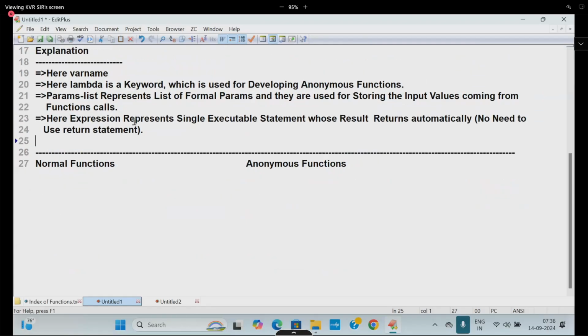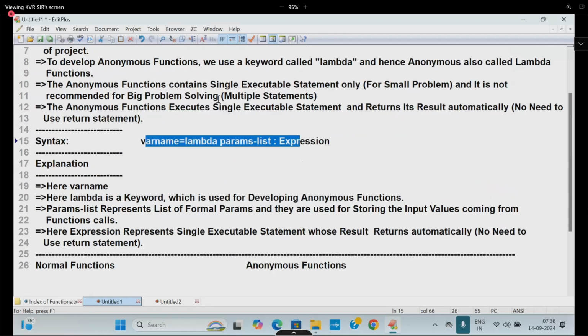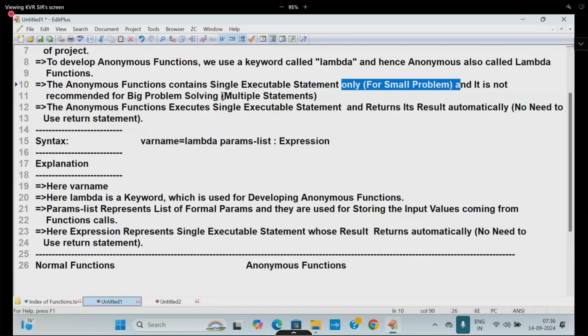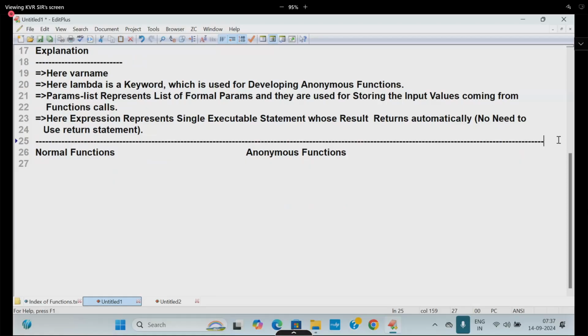So this anonymous function is recommended for what? Smaller problem solving statements only, but not for big problem solving. Wherever the problem contains multiple executable statements, go for which function? Normal function. Wherever there is a single executable statement, go for what? Anonymous. Students, now I'll go for one problem. Online students, is it clear? This explanation is clear. The concept basis is clear.